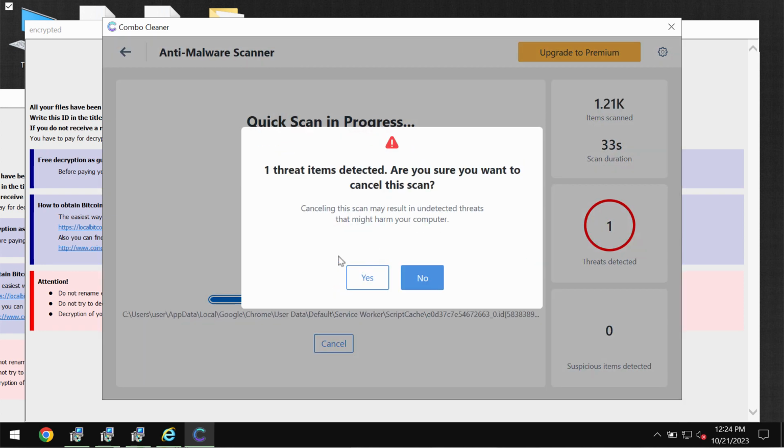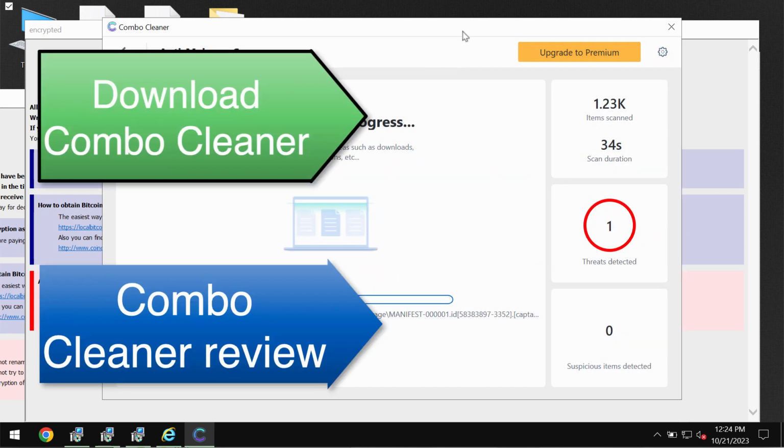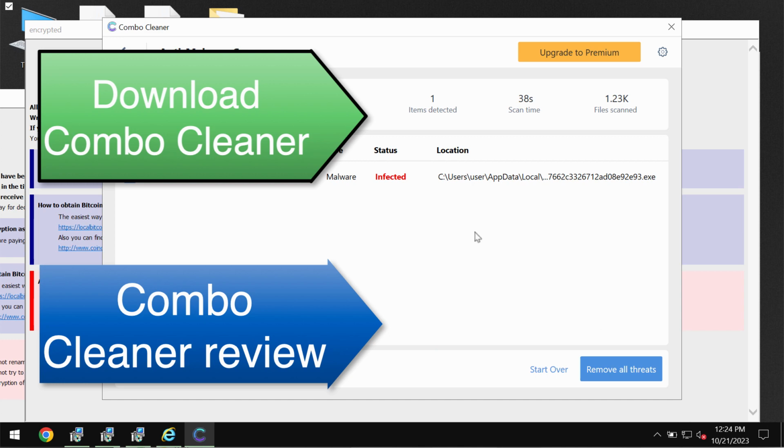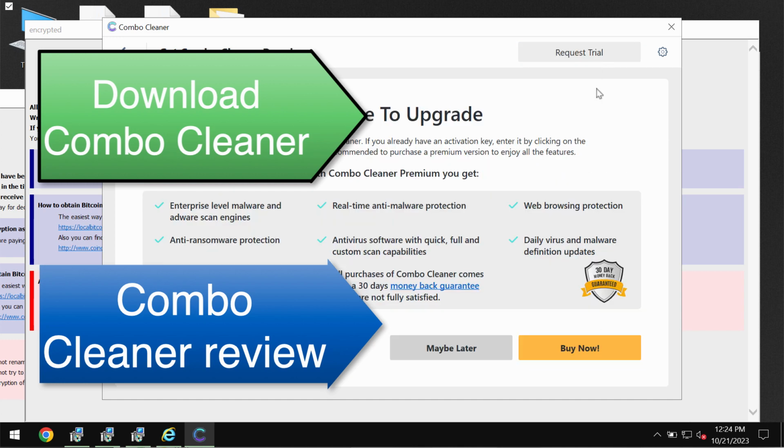So wait until the scanning has been successfully accomplished. At the end of the scan, you will see the summary of threats. You will be able to know their locations, consider a premium license, and speaking about file decryption, please find a special link in the description to this video which will give you more information on how to possibly recover your files.